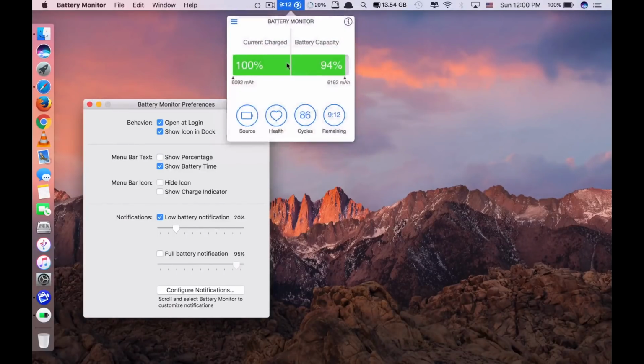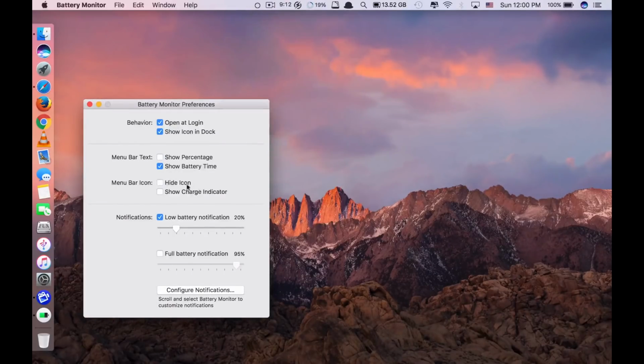If you don't want to click here to see time remaining, you can just click it to show the time like that, so that you know how much time you have left before you have to recharge. So you can customize it to the way you want it to be. And here, under notification, you can set it to notify you when the battery runs down to a point where you want it to notify you. Like I would set it to notify me when my battery drains to 20%, it will notify me to recharge.